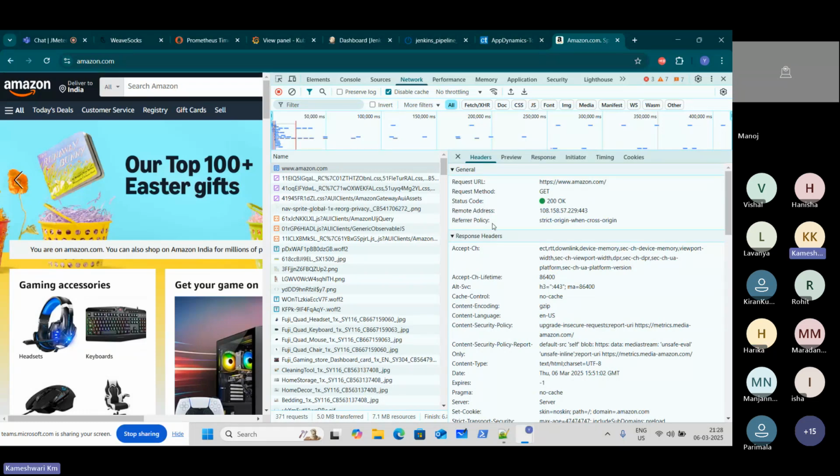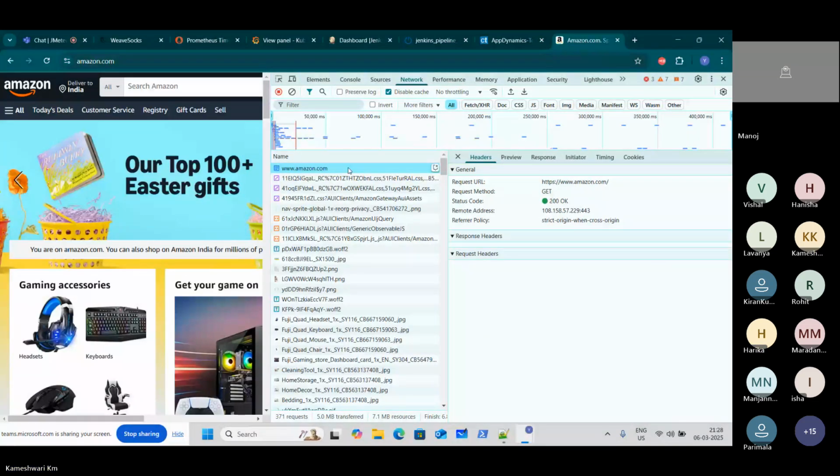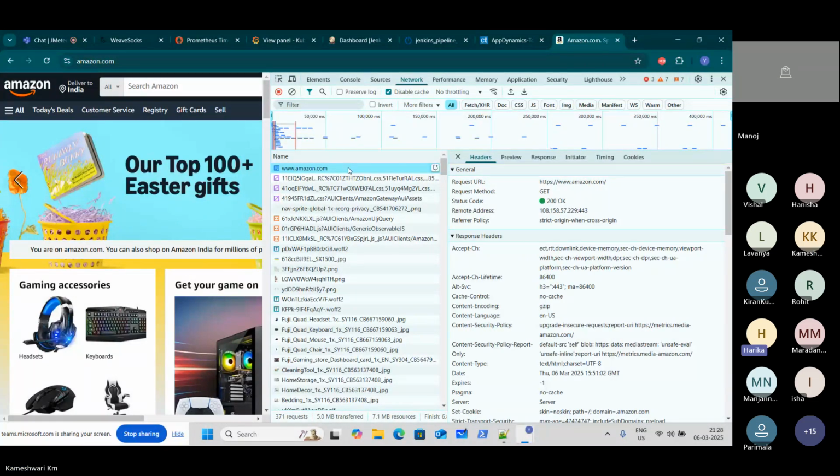We give an SLA for the request, not for the page, no? Are you getting my point? Page, we don't give the SLA. We give the SLA for the request. Okay, got it. Any other questions, anyone?